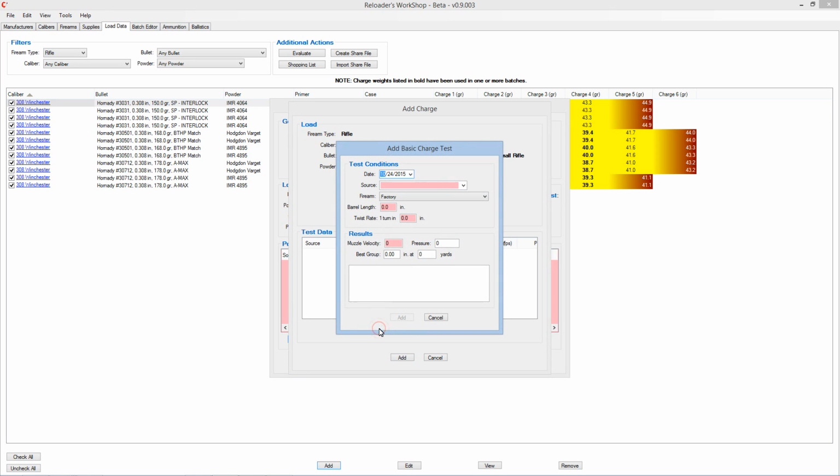So I'm going to go ahead and add a test. I'll just leave today's date in there since that's the date I'm entering the load. The source is the Hornady 9th edition. Now I could also put the page number in there if I wanted to, but I normally don't do that. But that's up to you. You can put the actual page number in the Hornady 9th edition or whatever reloading manual you're using in there.